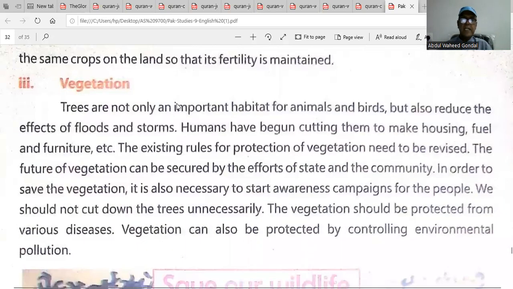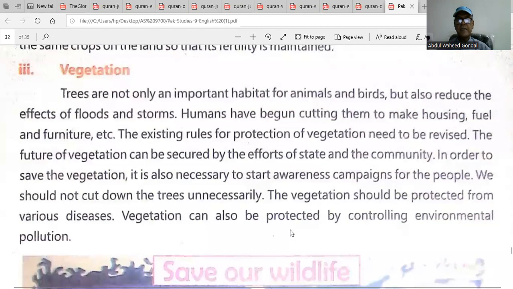Vegetation. These are not only an important habitat for animals and birds, but also reduce the effects of floods and storms. Humans have begun cutting them to make housing, fuel, and furniture, etc. The existing rules for protection of vegetation need to be revised. The future of vegetation can be secured by the efforts of state and the community. In order to save the vegetation, it is also necessary to start awareness campaigns for the people. We should not cut down the trees unnecessarily. The vegetation should be protected from various diseases. Vegetation can also be protected by controlling environmental pollution.